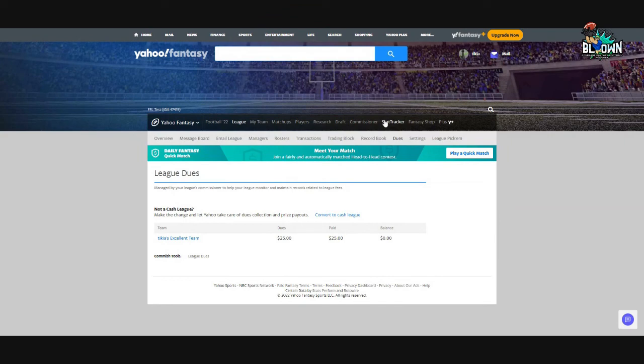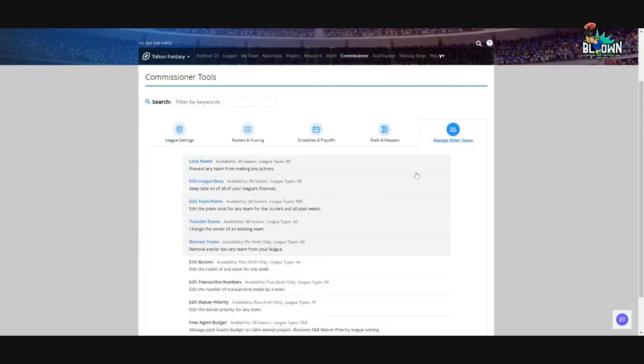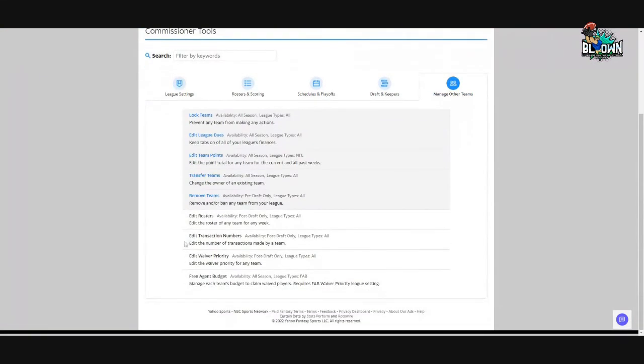So let's go back to our tools. And it's probably a good idea, if you're in a money league or you're hosting a money league, to go to a third party site that specializes in managing the dues and consider those as well, so you don't have to worry about managing the league fees, because that can get very stressful.